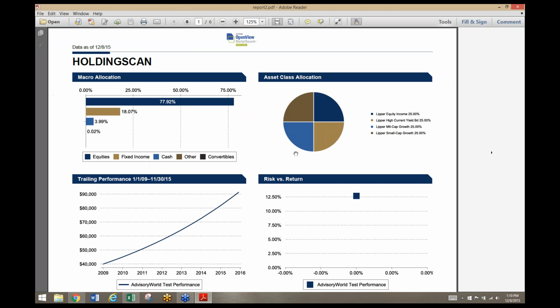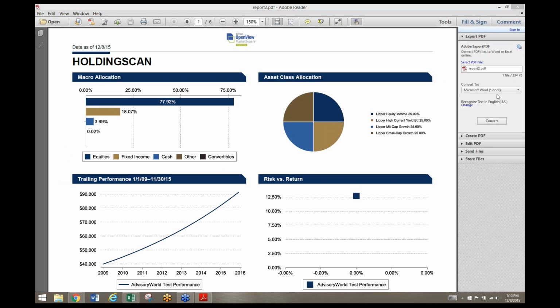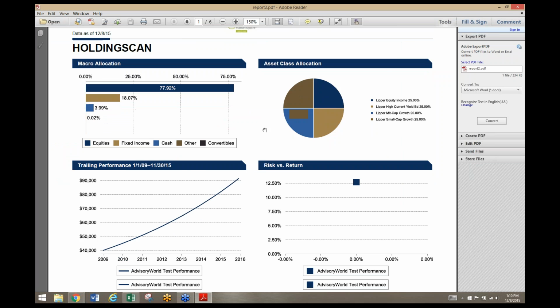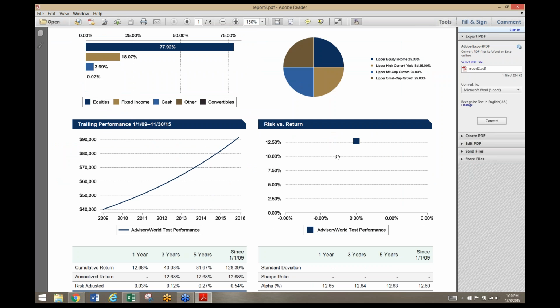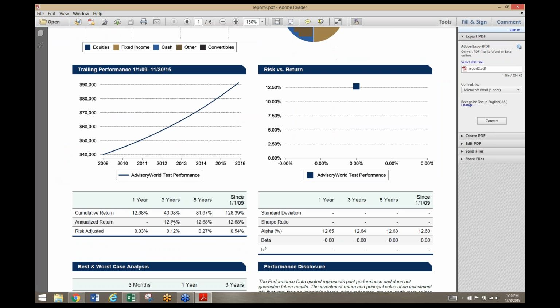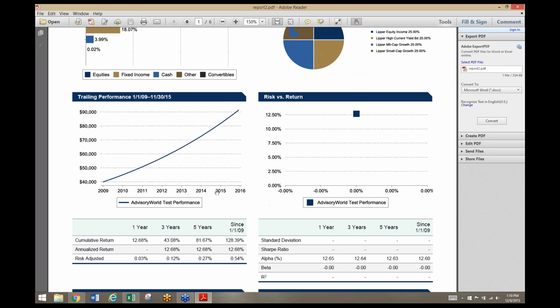And what this report is showing us is the macro allocation and asset class allocation based on my current position holdings. So the macro allocation is actually taking a look at the current allocation I'm in, letting me know how these funds are broken down. I'm getting an asset class allocation on the current holdings. However, all of the trailing returns and risk versus return graph here, all of the numbers are populated using my custom numbers.